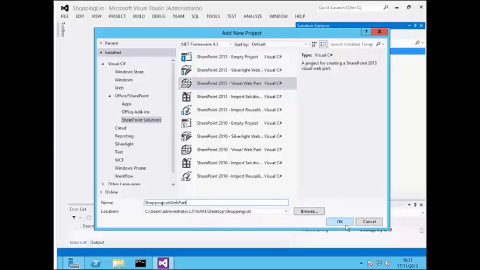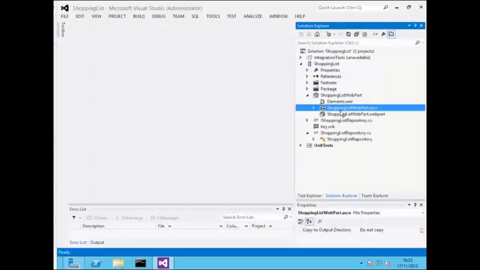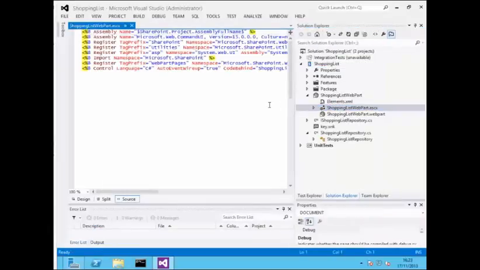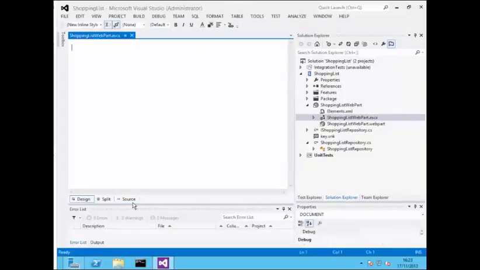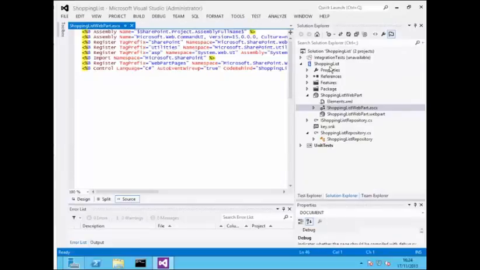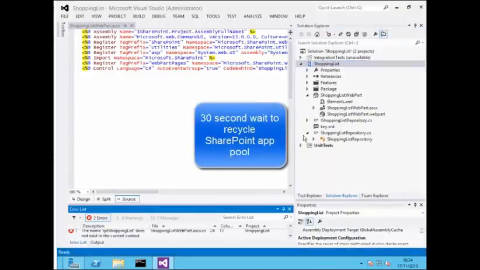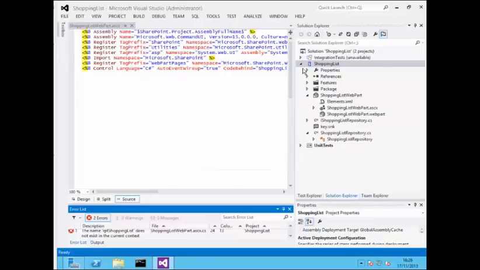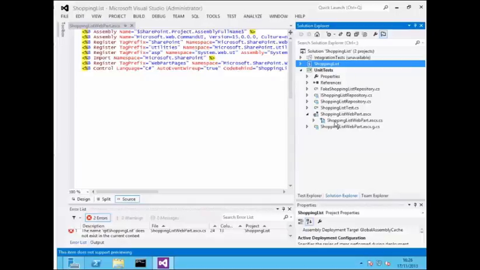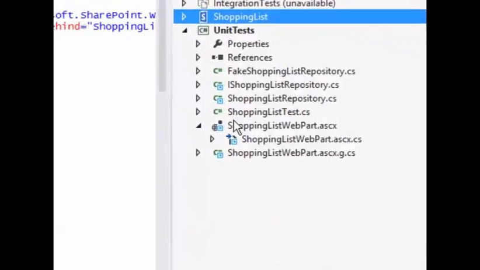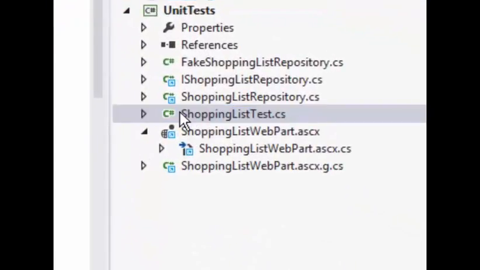If you remember, a visual web part is like a user control in ASP.NET. And then we can look at the ASCX page, so there's a markup page associated with that, and if we were to try to deploy that into our SharePoint instance, then we've got quite a long wait while it recycles app pools and uploads it and installs it, and that's just not acceptable for any kind of test-driven development. So clearly we need to find another way of testing this web part.